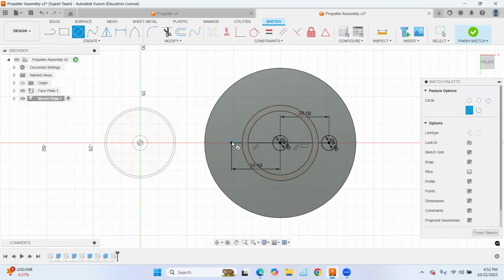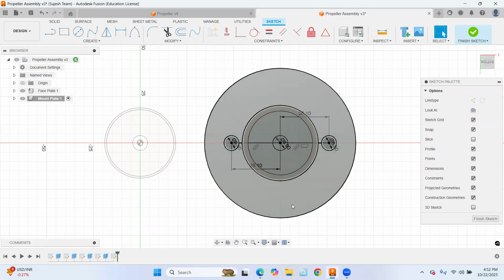These all are 8 mm circles. Okay, this is done. Next, these lines you can trim using the trim command. You can use trim or you can use delete also. Both of them.